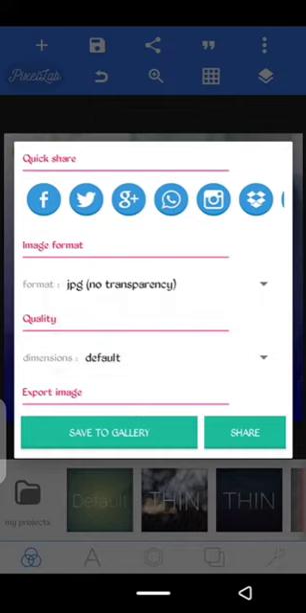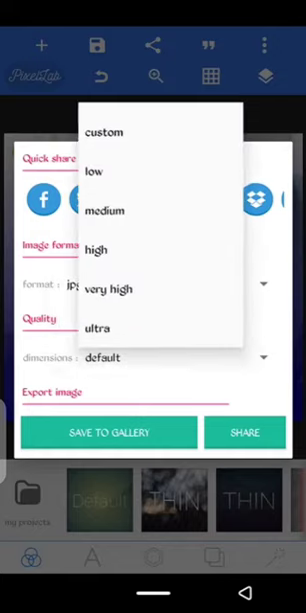The next one is the quality. Helps you to save your image, whether I want a custom quality, low quality, medium quality, high quality, very high, or even ultra. We will come to this stage. I will teach you all of this, how they work.